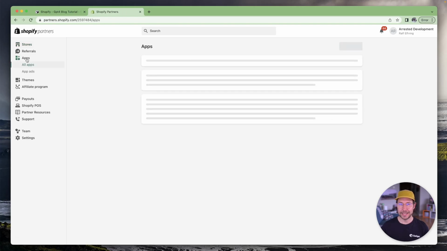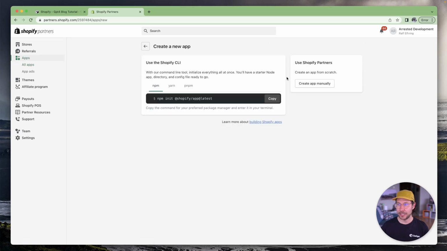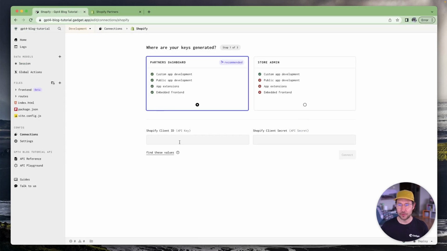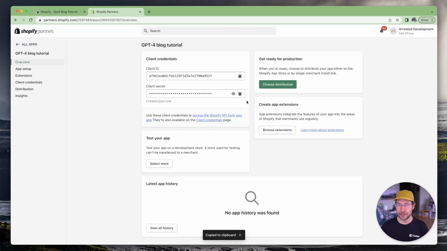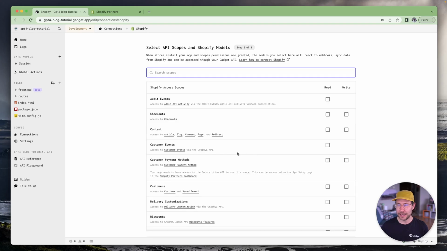So we're going to go ahead and click apps here in the left-hand menu. Then we're going to click create app and create app manually. And then I'm just going to call this GPT-4 blog tutorial and then hit create. And once we've done that, we have our client ID and client secret that Gadget is asking for. So I'm just going to copy paste those over to Gadget and then click connect.